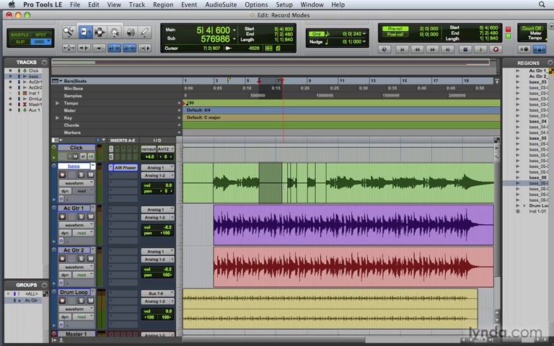One other note about Quick Punch: I wouldn't keep it on all the time as it records continuously, and that can eat up a lot of hard drive space. So I'll discuss additional punching techniques in another video in this course, but I recommend that you get to know the different recording modes. Aside from the destructive mode, normal, loop, and quick punch record modes all have their place in a recording session.